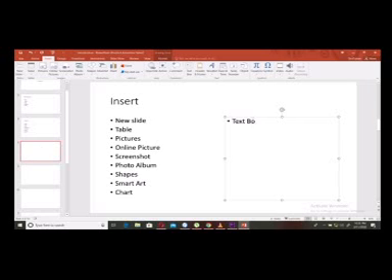So going back to my inserts, I have regular stock charts. Okay, I'm going to continue from hyperlink, comment. No, let me continue from text box. Text box, header, and footer.